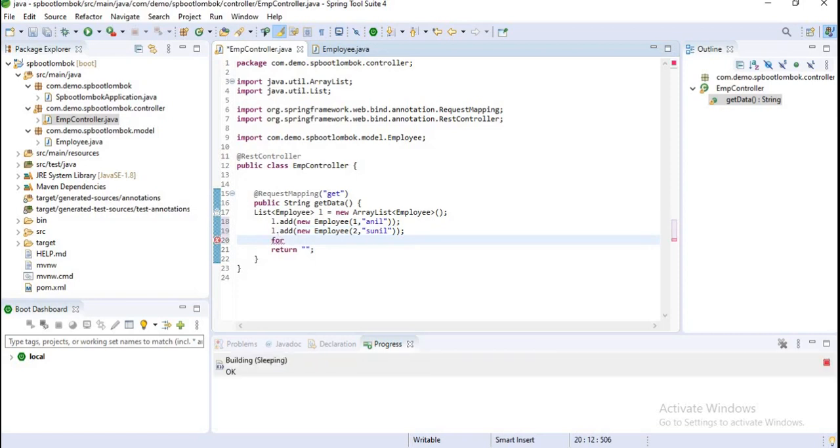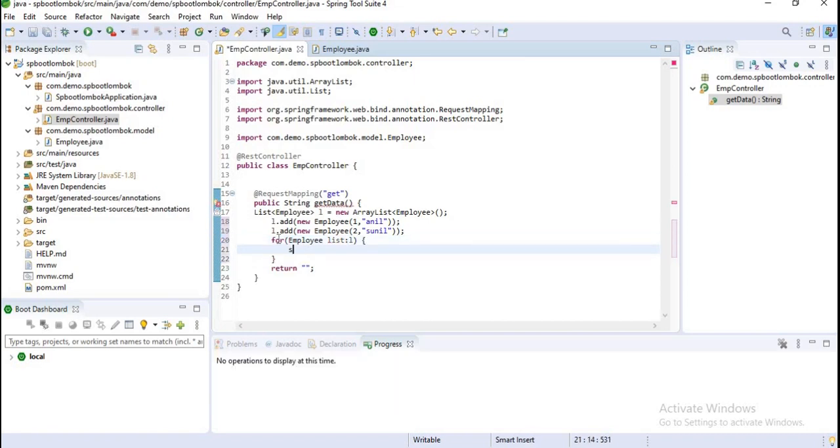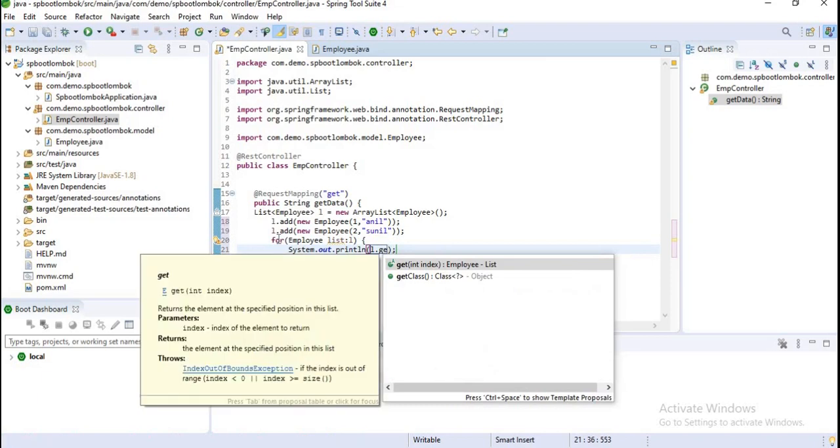Okay, and now I want to print it here. Its type is Employee, list L, System.out.println L.get ID.